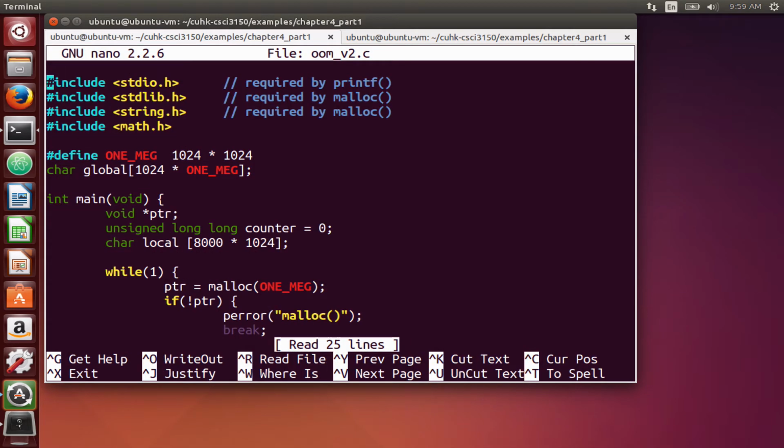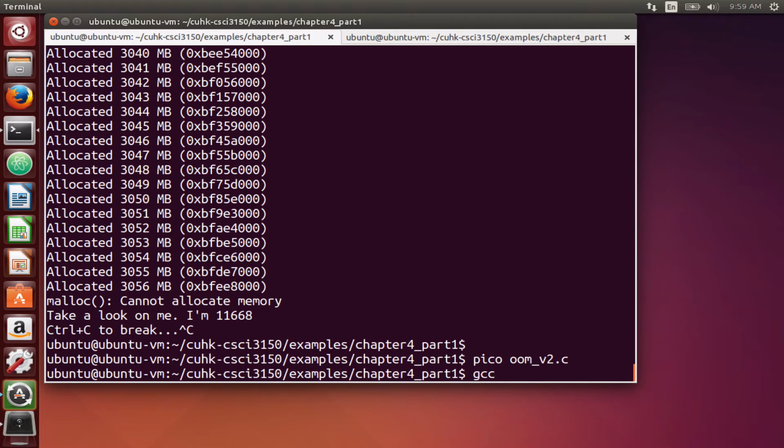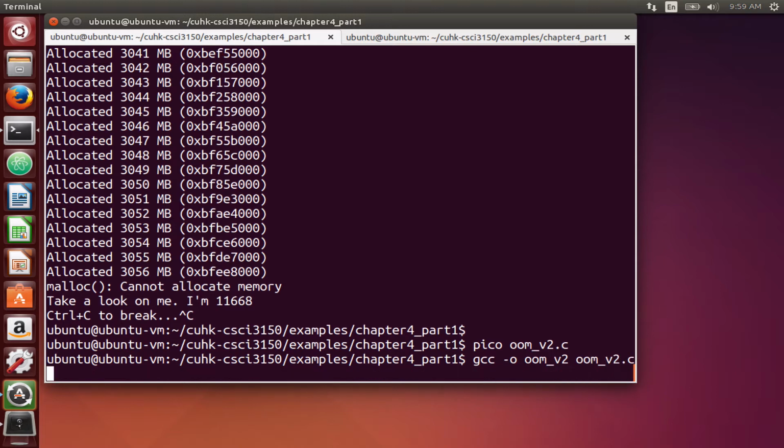This is problem number 2. Remember, don't create a very big array in the stack. I create a big array, close to 8 megabytes, in the stack, and in the global, I create 1G. One is 1G, one is close to 8 meg, so there should be no problem. Let's run and see the results. gcc -o omv2 omv2.c.